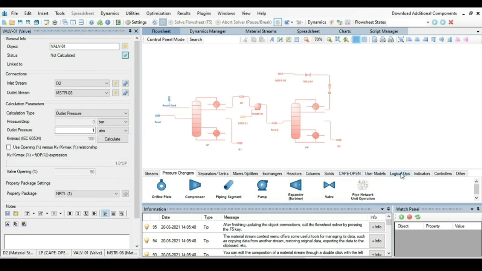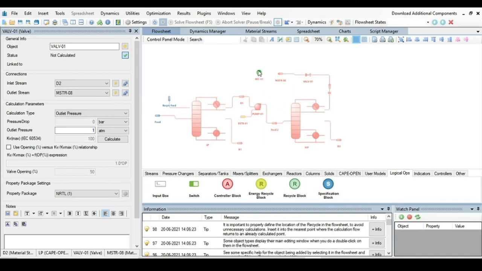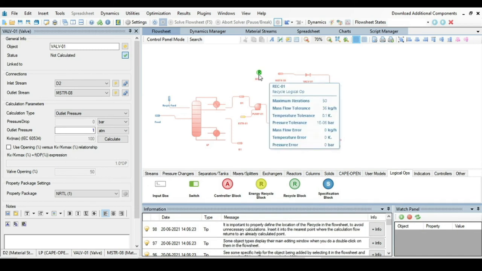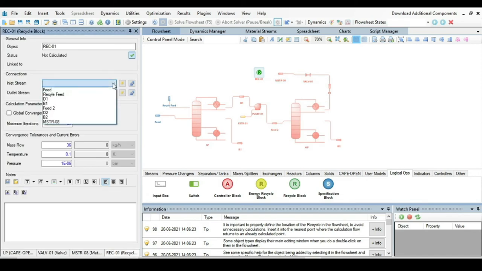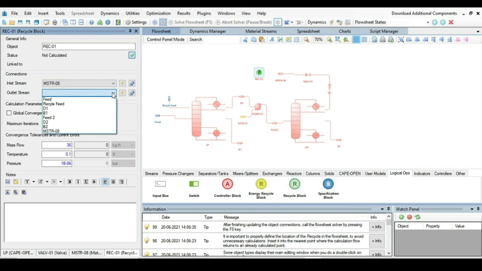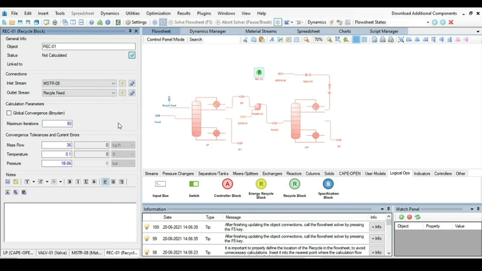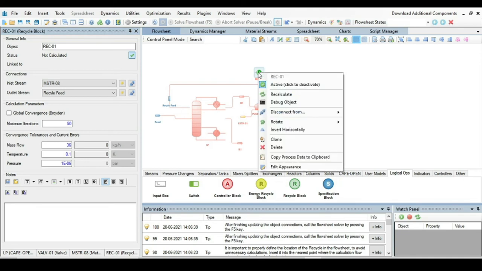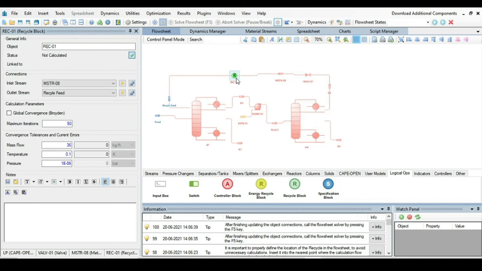After that, we have to use logical operation, use recycle block. So click on it, and after that just connect material stream number 8 to the recycle feed. Okay, and right click on it and then rotate 180 degree. So I think everything is fully specified until here.